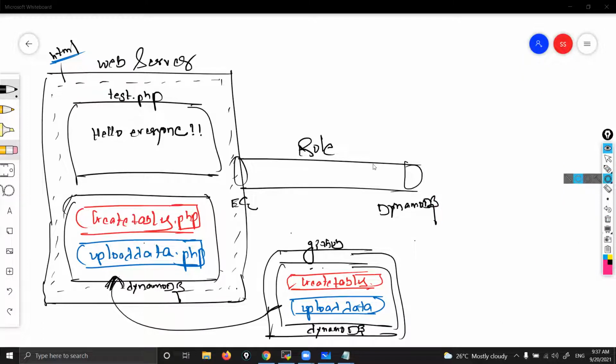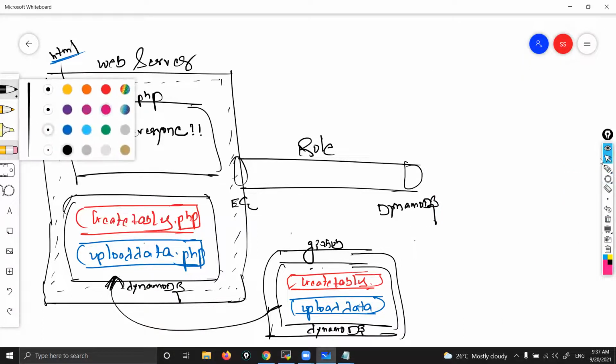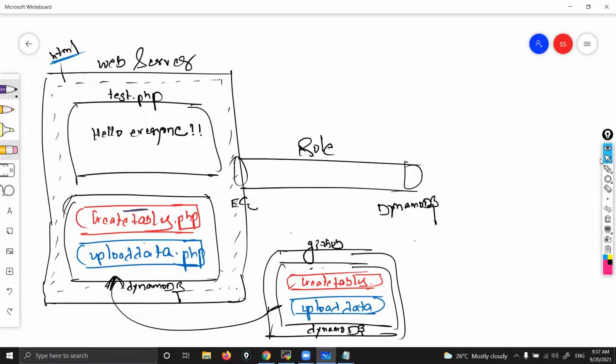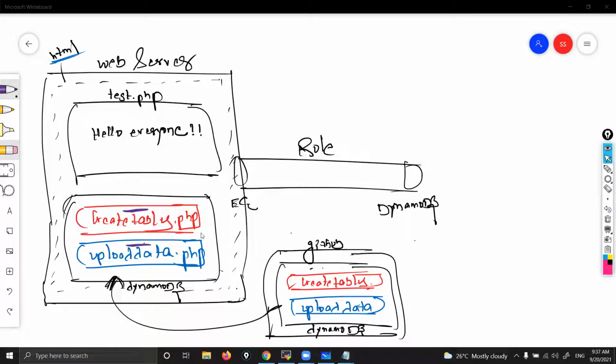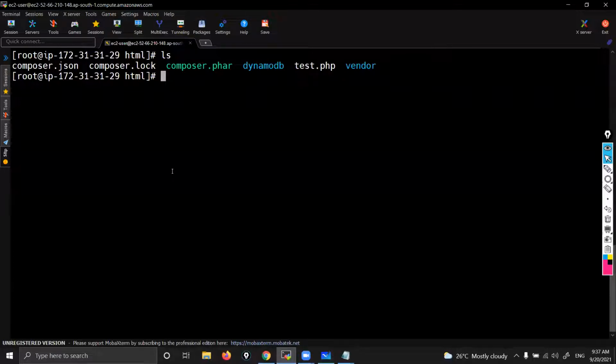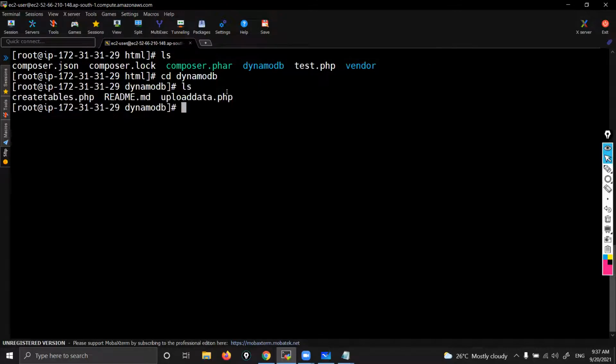Okay. So what we need to do now is open these files and change the name to Mumbai. So let's open this file. To open it, I am running some simple Linux commands. You just remember, okay. You need not have Linux knowledge for this, guys. Anyways, you are not going to do this one, right? Now go inside DynamoDB, cd DynamoDB. cd means change directory. If you do ls, you can see the same create tables.php, upload data.php, and a readme file.